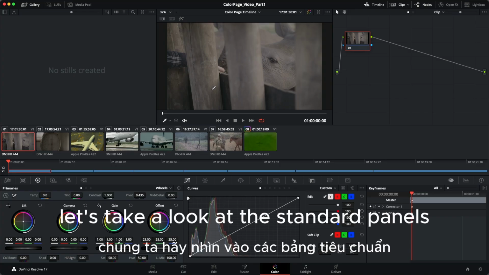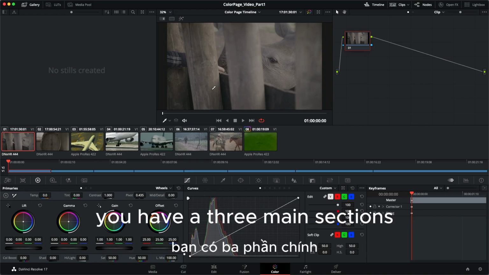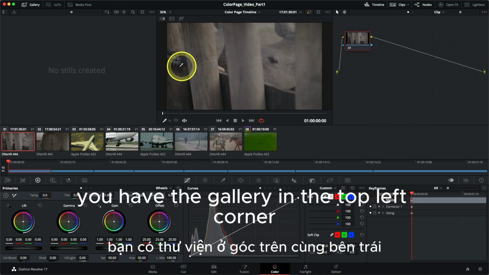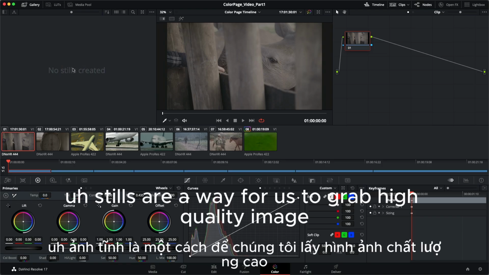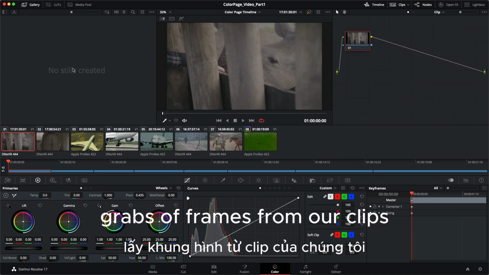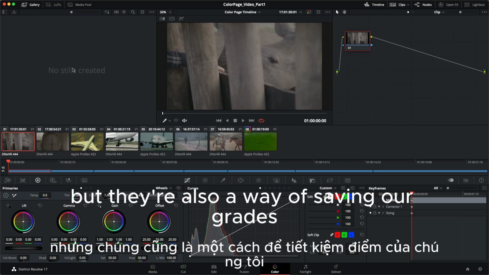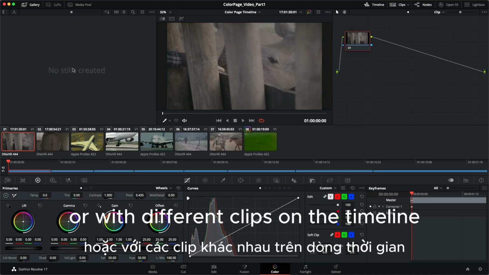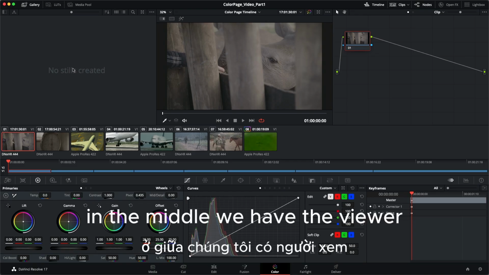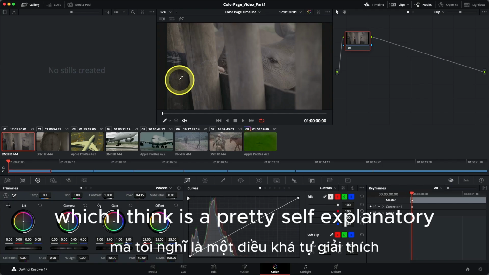Let's take a look at the standard panels. At the very top of the page, you have three main sections. You have the gallery in the top left corner where you're going to be storing your stills. Stills are a way for us to grab high-quality image grabs of frames from our clips, but they're also a way of saving our grades, so we can then reuse them at a later time or with different clips on the timeline. In the middle, we have the viewer, which I think is pretty self-explanatory.